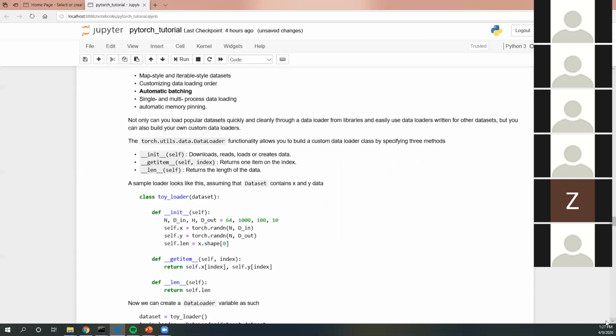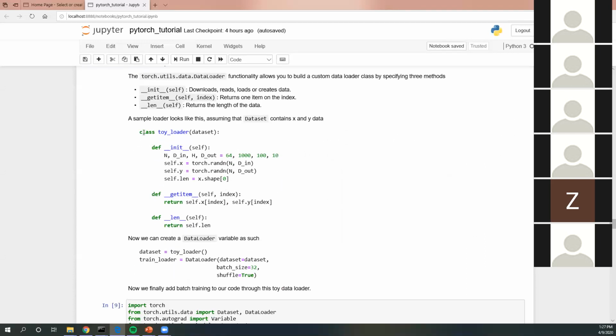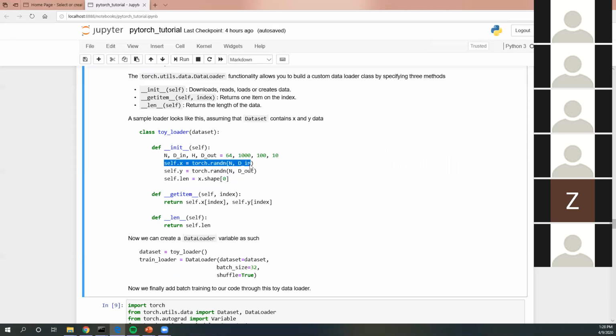So basically, the data loader, we're going to go over this toy loader, has three methods, right? The init method, the get item method, and the length method. So the init method, you're just grabbing the data and storing it into some variables, right? Here we're going to store our random x and our random y, and we're going to set the length to the shape of x, right?